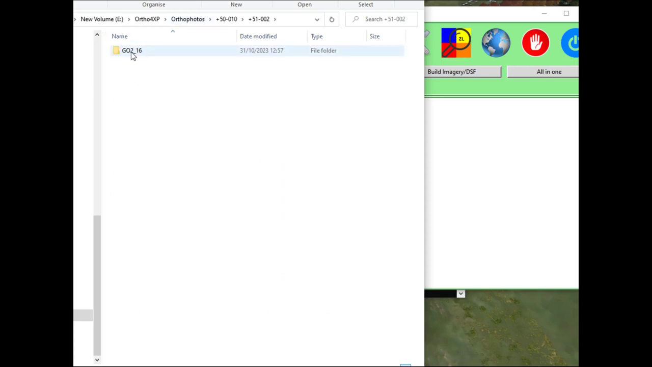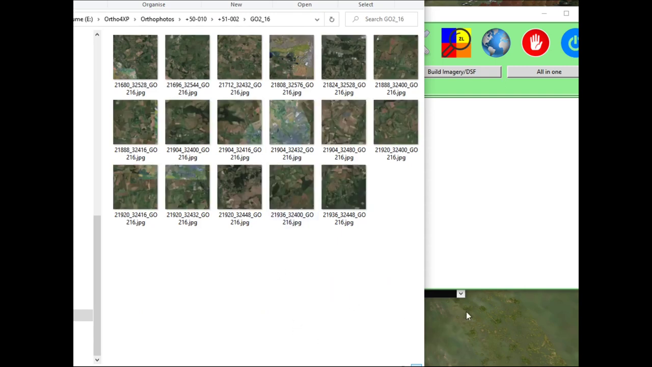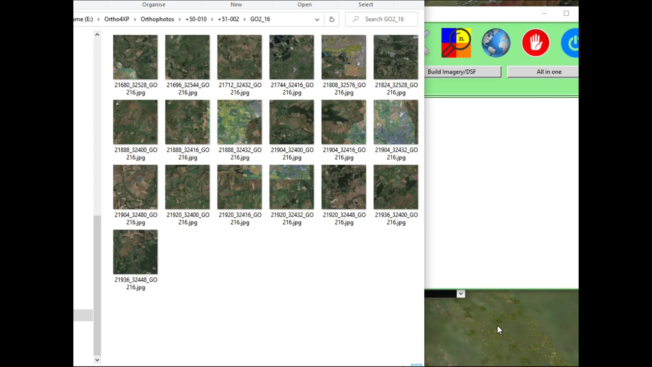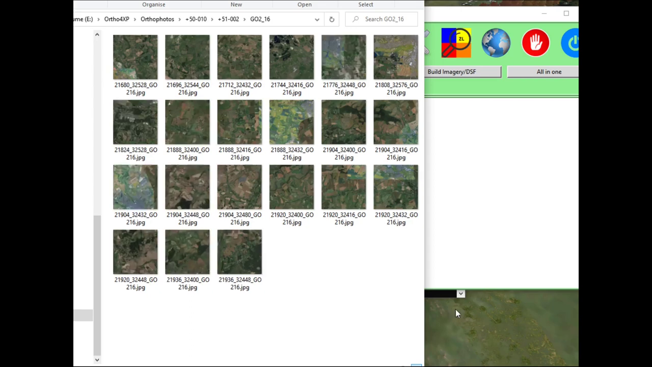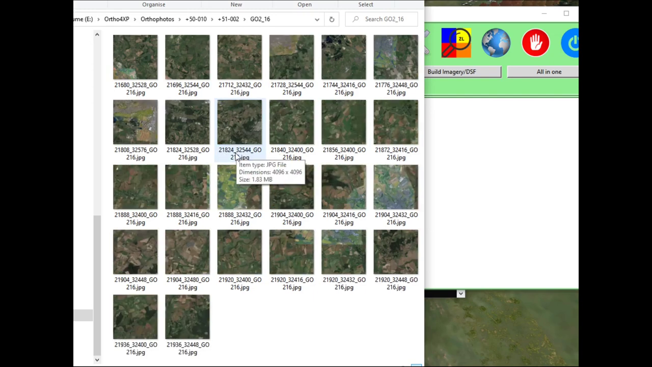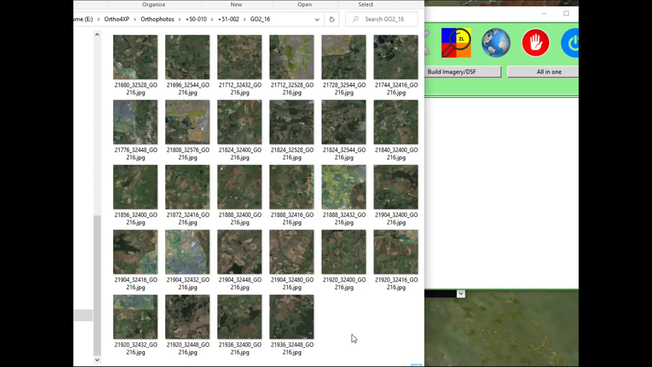So you can see Google at zoom level 16. These are the actual Google image files that are being downloaded. And what I wanted to look at is the names that are given here. So they've got numbers.